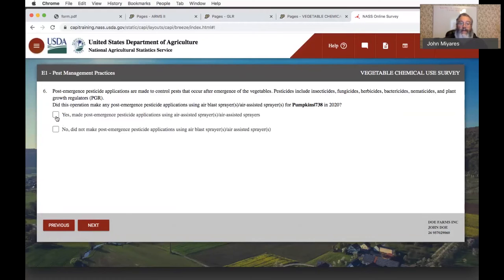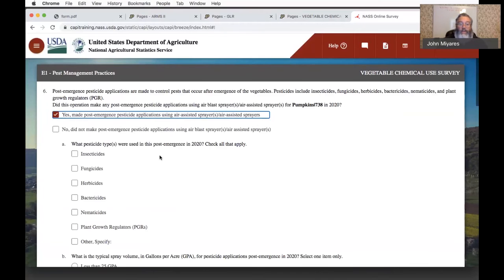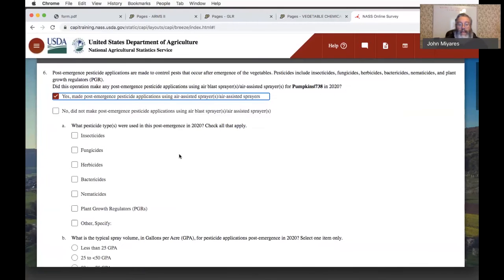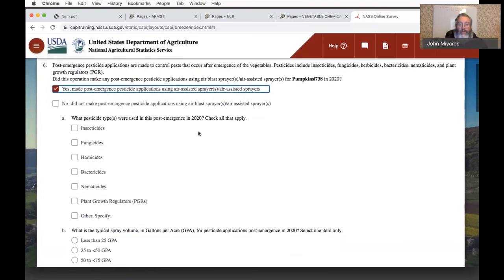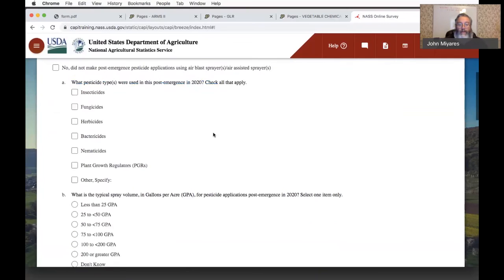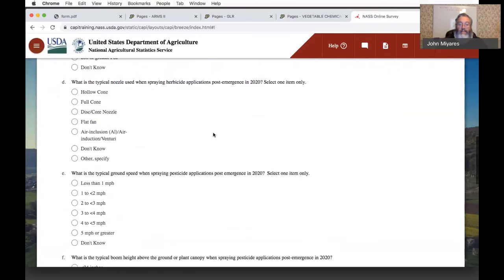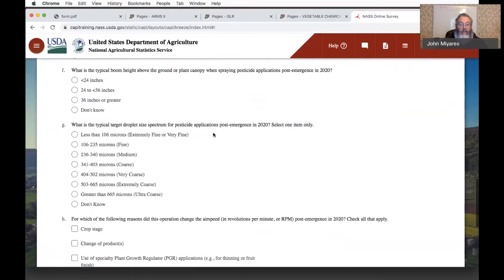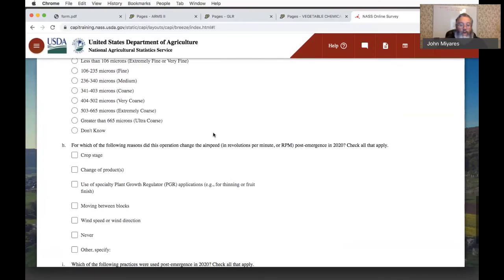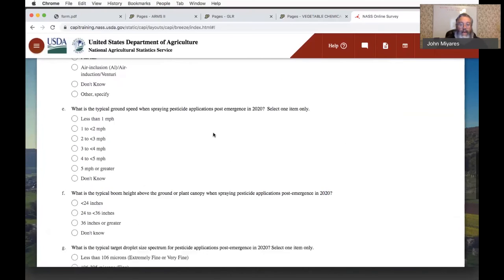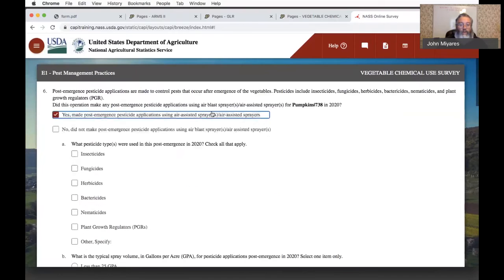So again, I can click yes. There is no indication within any of these sub-questions that I'm interested in air blast or air assisted sprayers. So this needs to be paid attention to in particular to make sure that you know that that's what we're working with, and we pay attention to what we've checked here at the top.